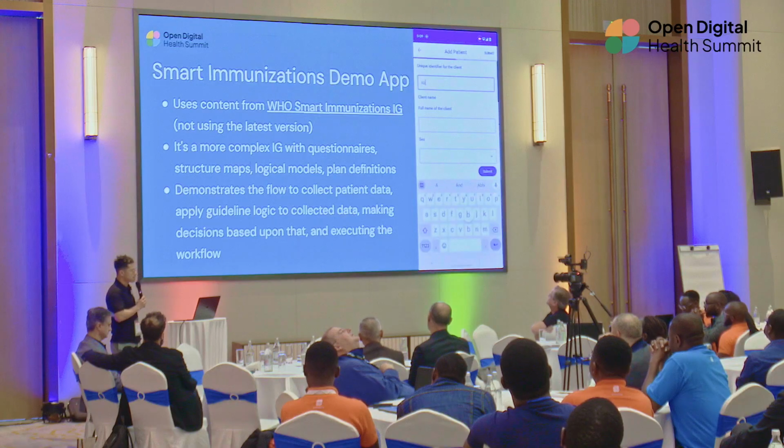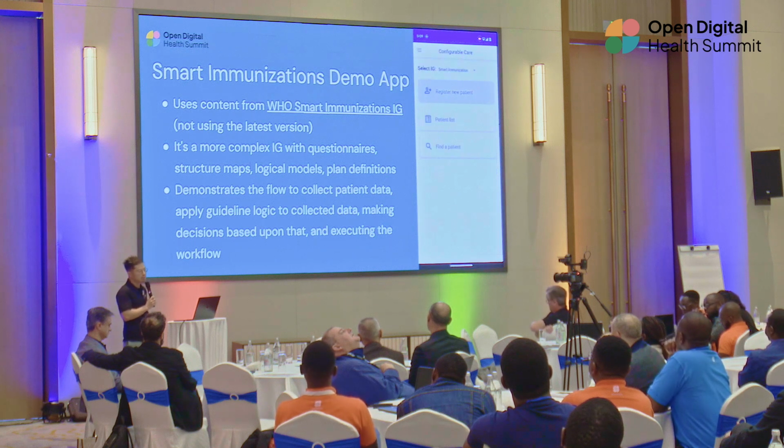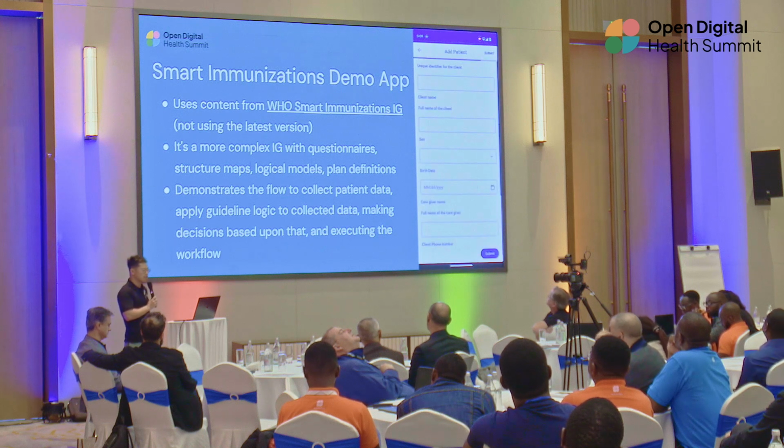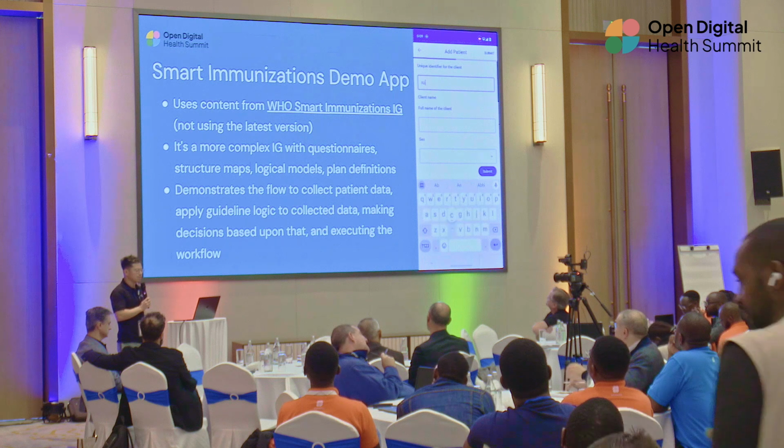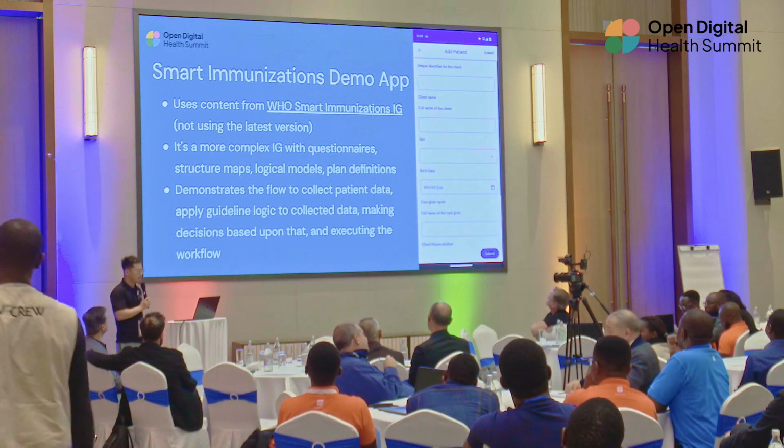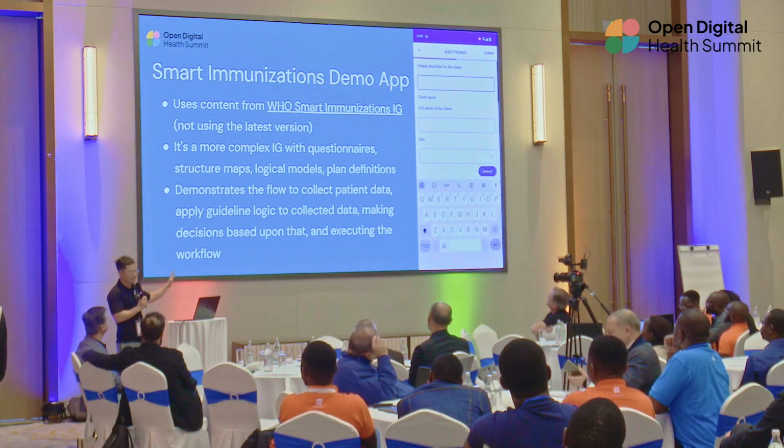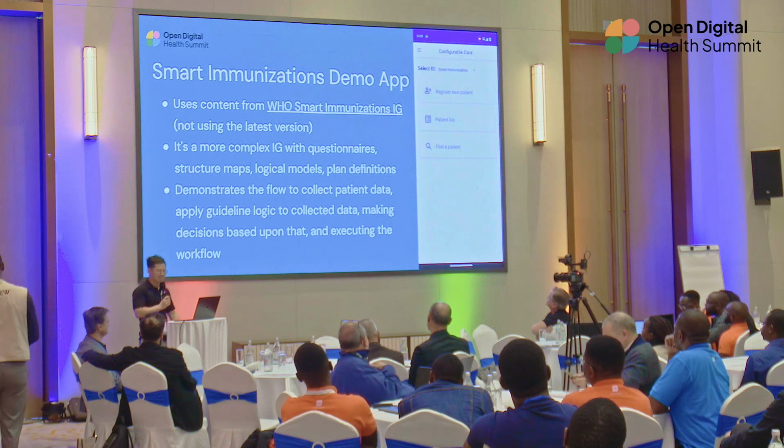Right, so this is a more complex example. This is the Smart Immunizations demo app. This is something we created actually last year in a previous meeting. So this uses content from the WHO Smart Immunizations IG. I need to caveat that we're not using the latest version because we haven't really tested that yet.